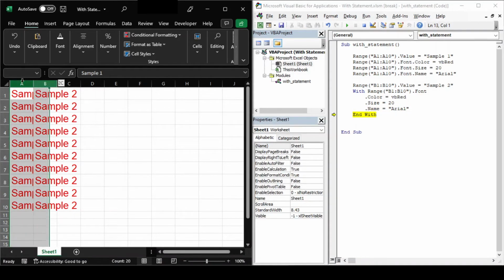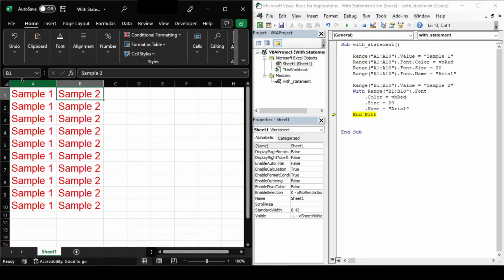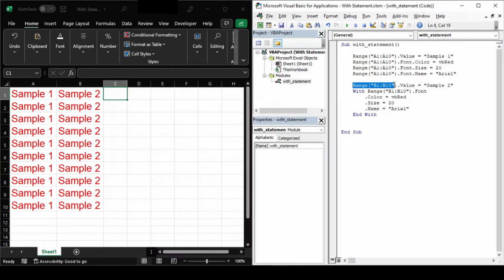So with the help of the With statement, we have avoided the repetition of object and its property. But if we notice, we still have our range called twice. This is because our With statement is referring to the font property, whereas the previous statement is referring to the value property. If we want, we can still reduce the code further with the help of a nested With statement.